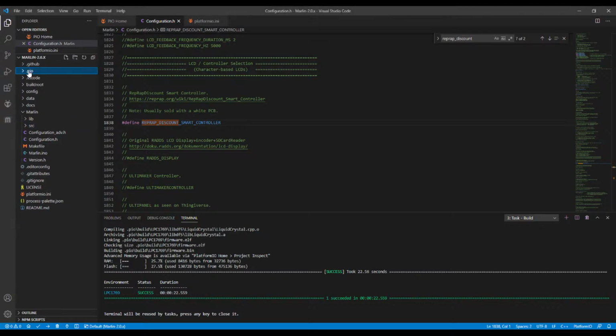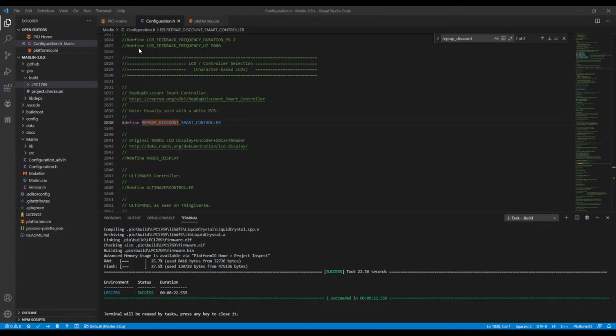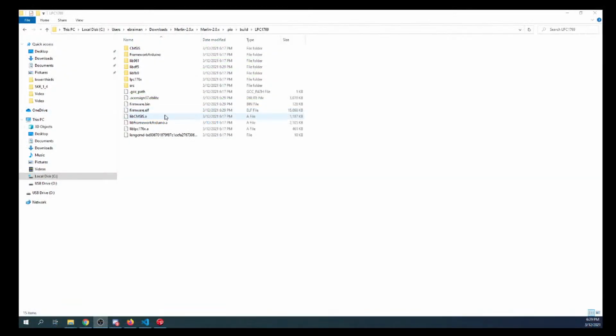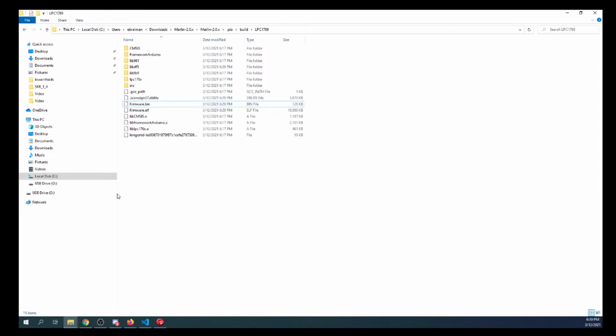I'm going to double click on .pio, then go to build, LPC 1769, and then I'm going to reveal in a file explorer, open that up, and right click and send it to the drive again. And then I'm going to pop that out so you can see what I'm doing, and of course you can't see what I'm doing currently, so I'll show you again. Sorry, I opened up this folder, I thought it was appearing. I right clicked and then I did send to my D drive.